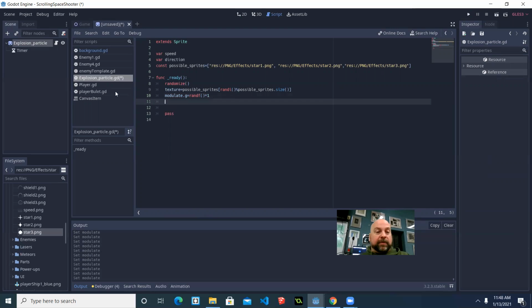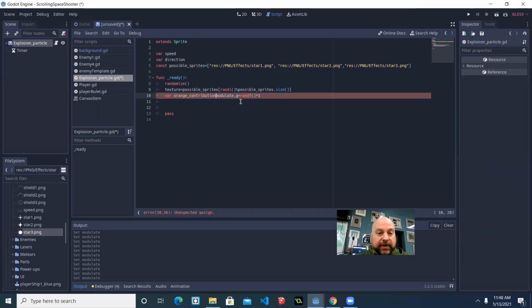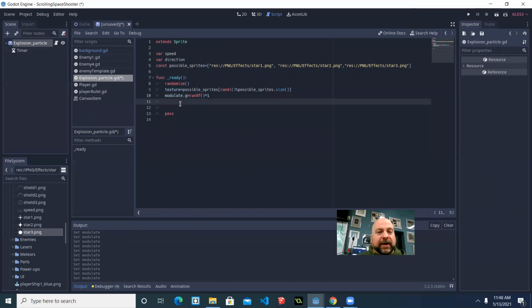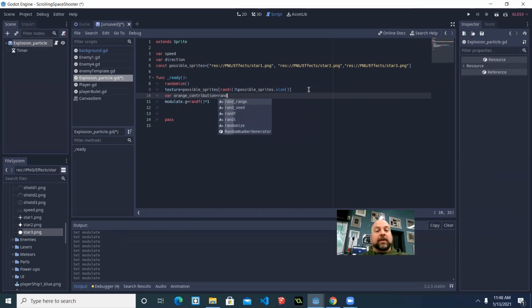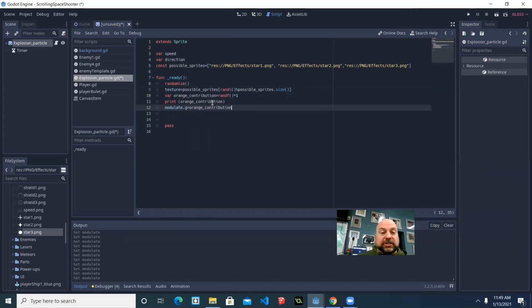And maybe I can print that. So var orange contribution equals that. Well, I can't. How do I do that? Well, anyway, I'll figure it out. But regardless, oh, I know how we can do it. So var orange contribution equals randf times 1. Then we can print orange contribution and see what that number was. And then we can modulate by orange contribution. And then that way we can see the result, but also see the result of our explosion.